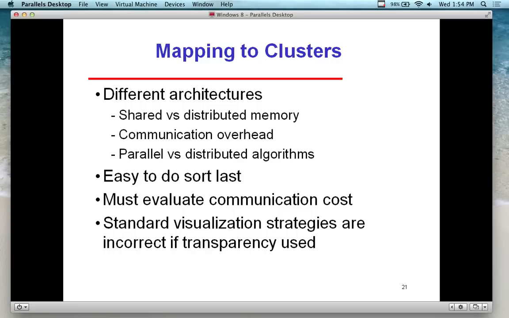So we can do mapping to clusters if we wanted to. For different architectures, shared versus distributed memory, communication overhead, parallel versus distributed algorithms, the different scenarios lend themselves to better solutions. It's easy to do the sort last in this because we have more functionality for the networking components, so we can configure that differently. We must evaluate the communication cost, to make sure that the increase in network traffic, the computational cost from the network perspective, is going to be worth the expense of actually performing that technique. Must evaluate everything. And standard evaluation strategies are incorrect if transparency is used.